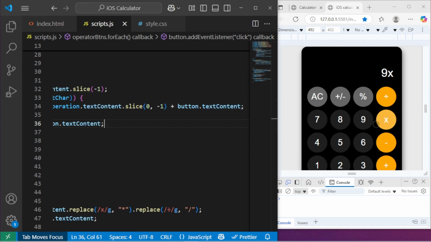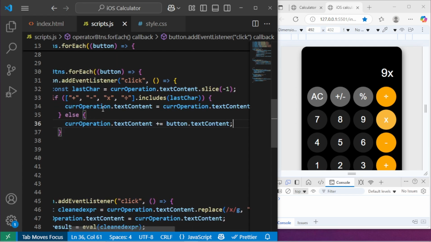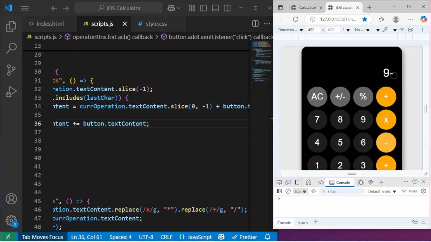Okay, so this condition just means if the last character is found in this operator array, then append it to whatever that is returned. So since this returns 9 and I click on another operator, since that operator is found in the array, it's going to get appended and the last operator gets cut out. Okay, I hope that makes sense.